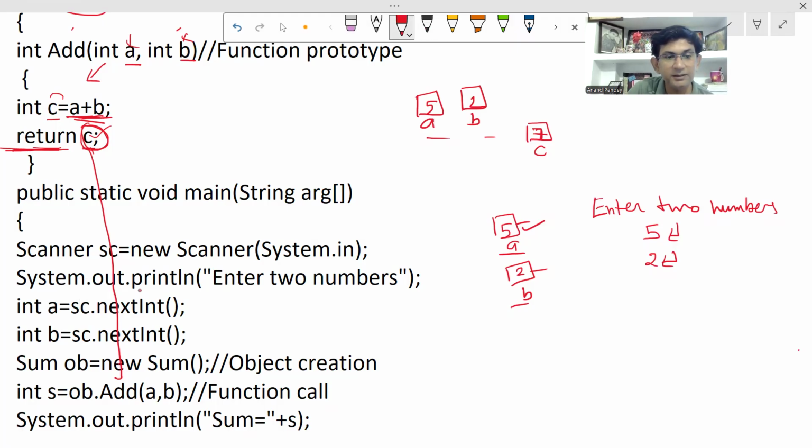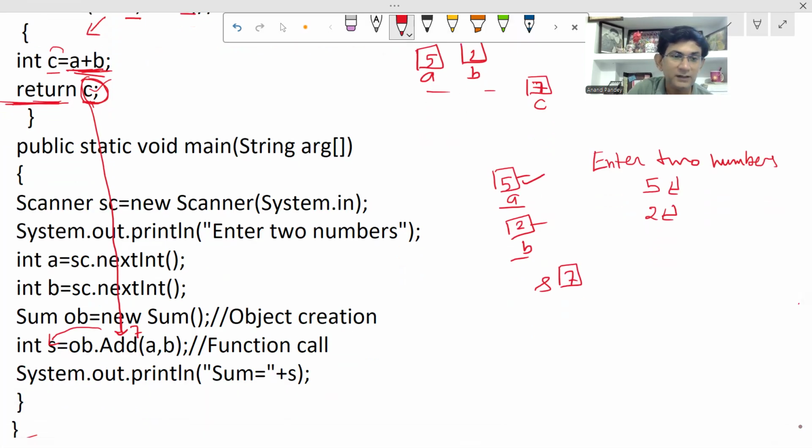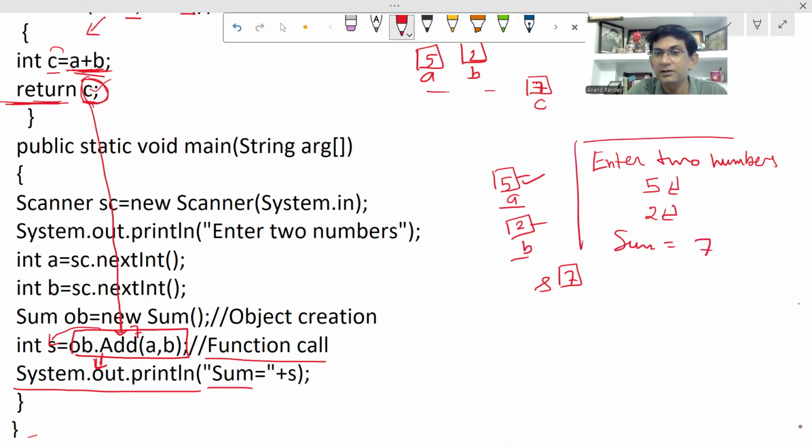So what are you getting back from there? We are getting back 7. That 7 will be stored into s. So the value of s will be 7. Okay. Now control will move forward. So you can see in this line, this part is the function call, and how to call a function I've explained. Now control will move further in the program, and the statement System.out.print sum equal to s means you will have the output sum equal to 7. This is the complete output of the program. So we'll have such output on the screen.